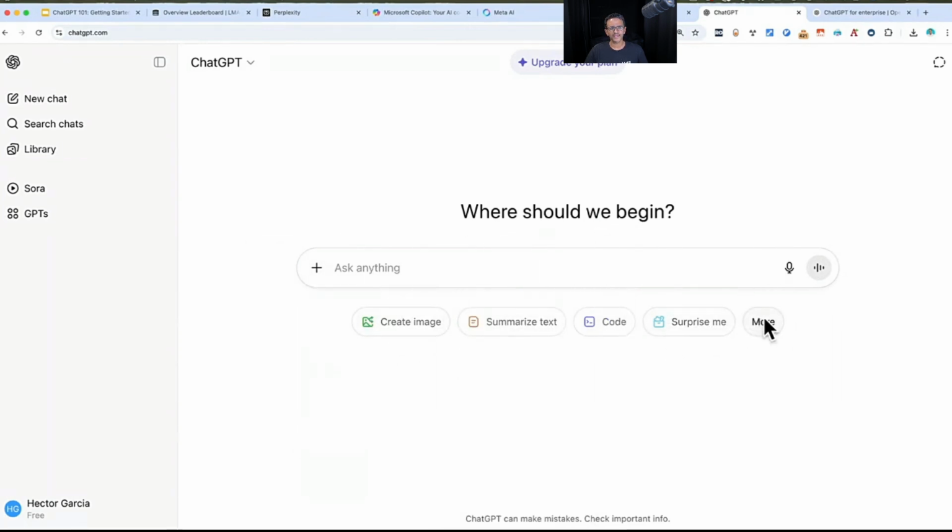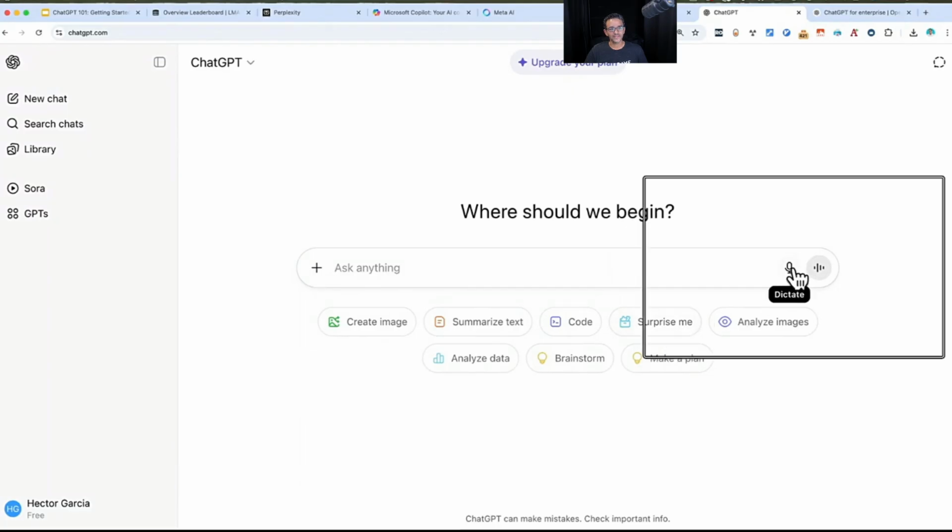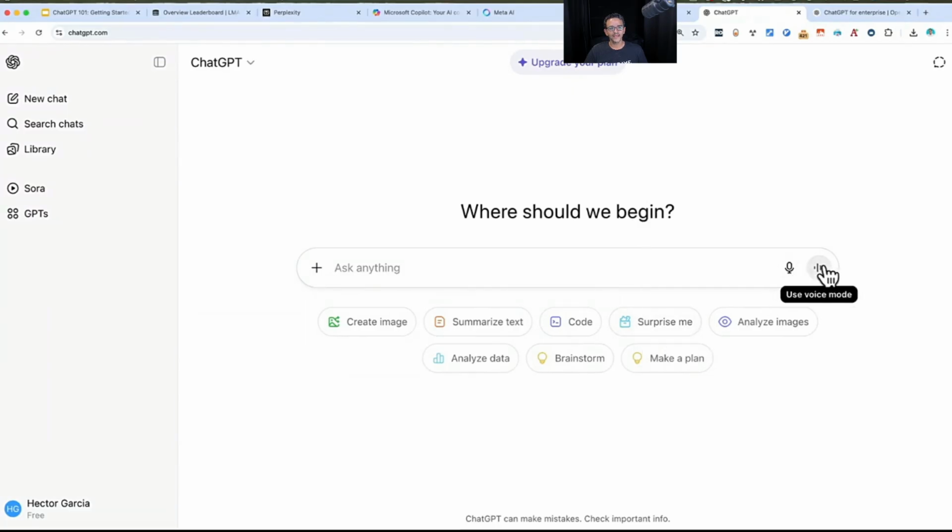This is just to get you started. This is if you can't think of what you want to do, you click on one of these options and then it takes you from there. Then we have the dictate mode. That's if you don't want to type, you click on dictate. And then we have the advanced voice mode, which is actually conversational. It's 100% conversational, right? So instead of typing, it just talks back to you.